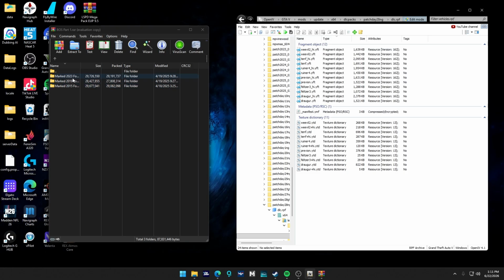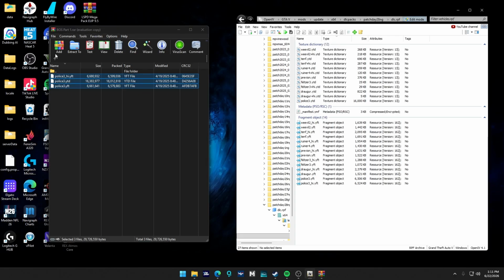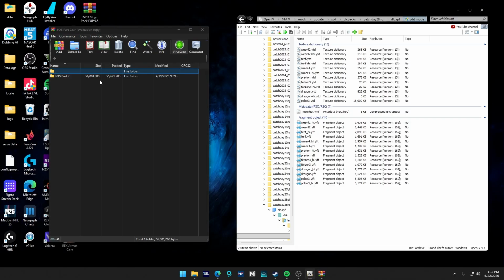Bam, you're there. So we're gonna go with the 2023 Ford. What is this? Ford Explorer. It's gonna be Police 3. You want to pay attention to that. Police 3. We're gonna drag and drop it over here. Bam, it's installed there. There's that. We're done there.